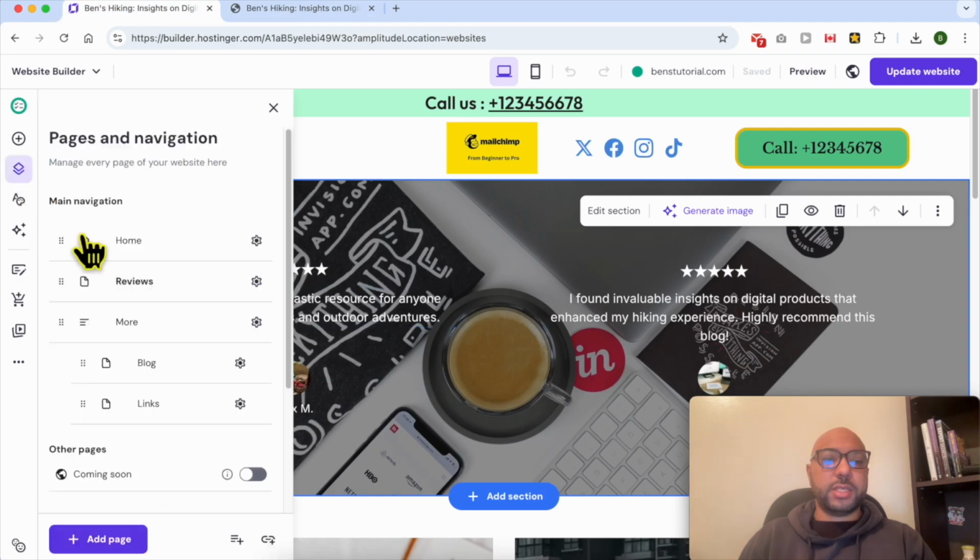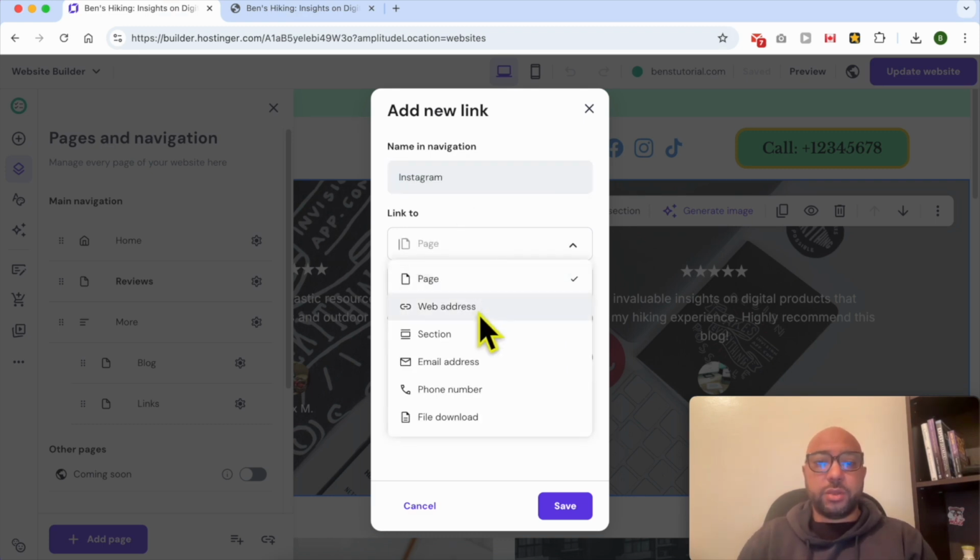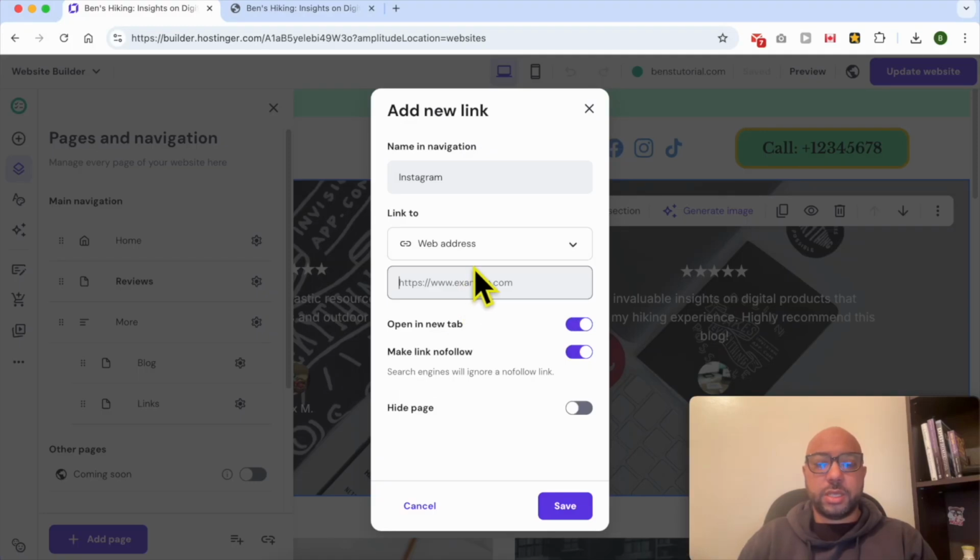Now let's test the add a link. You can name it in navigation, for example, Instagram. I will link to a web address, which is instagram.com/bensexperience. You can select between opening this link in a new tab or not, make it no follow or do follow, and hide page.